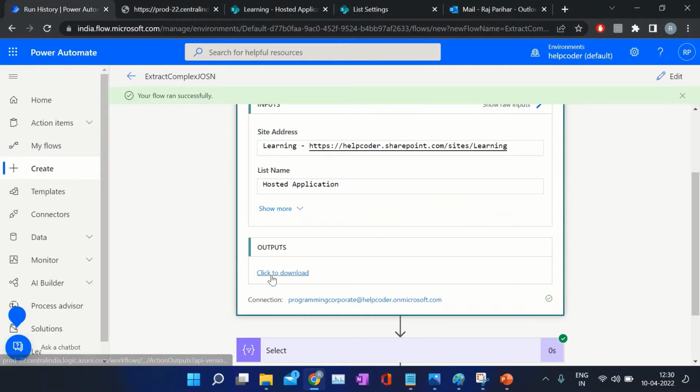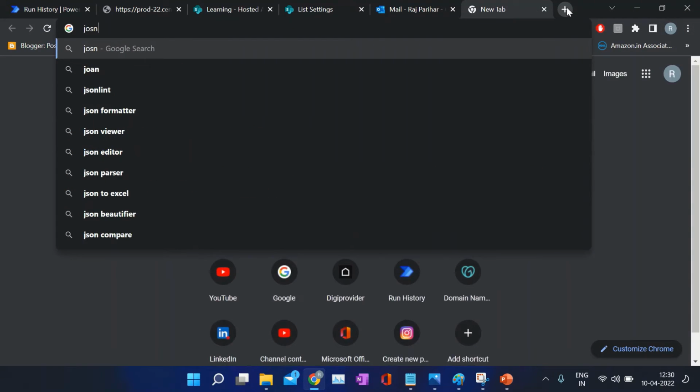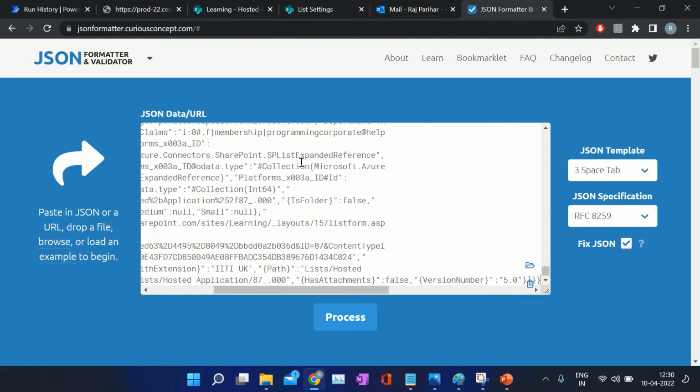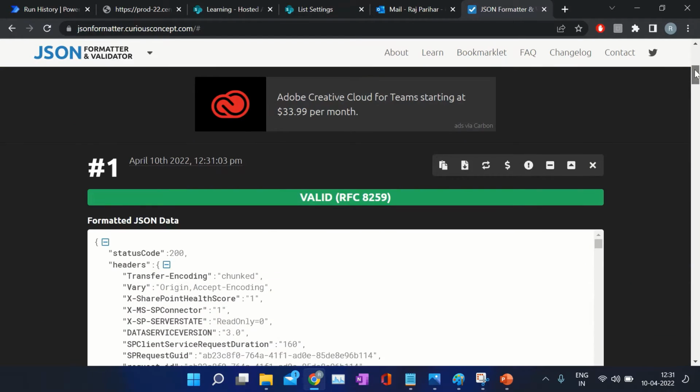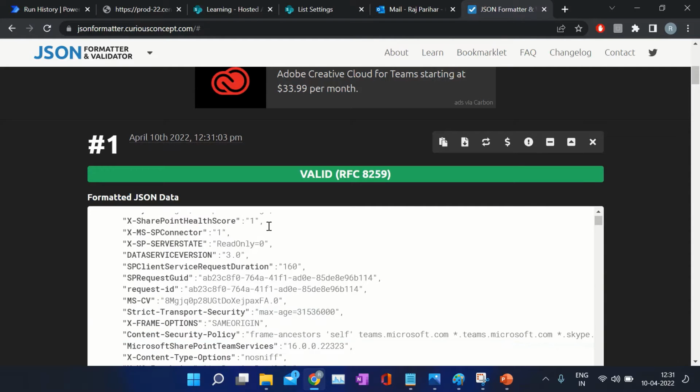Just click on the output, click to download, and this is the raw output. Go to a JSON formatter, paste your output here and click on process. It will format your JSON object so that we can read it properly. So this is the JSON object.